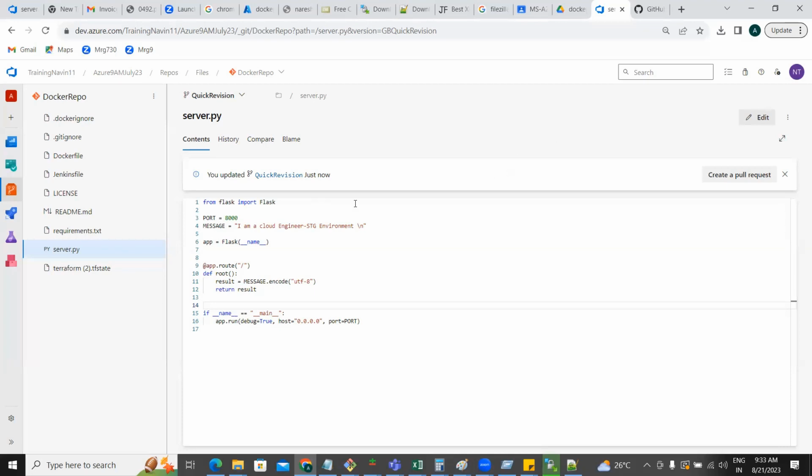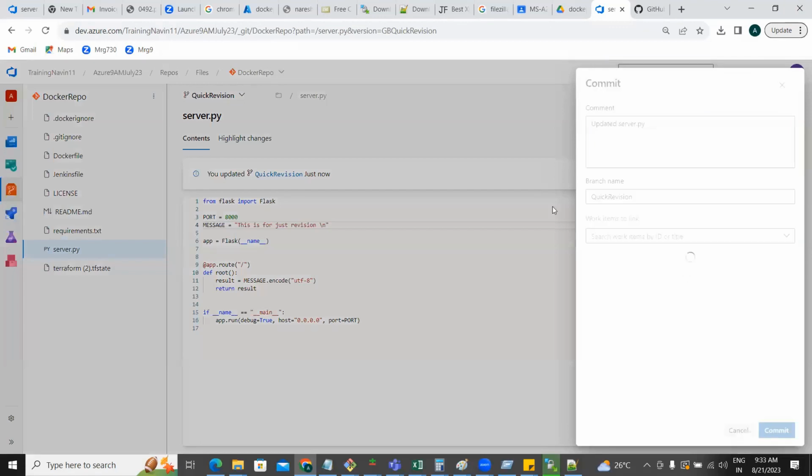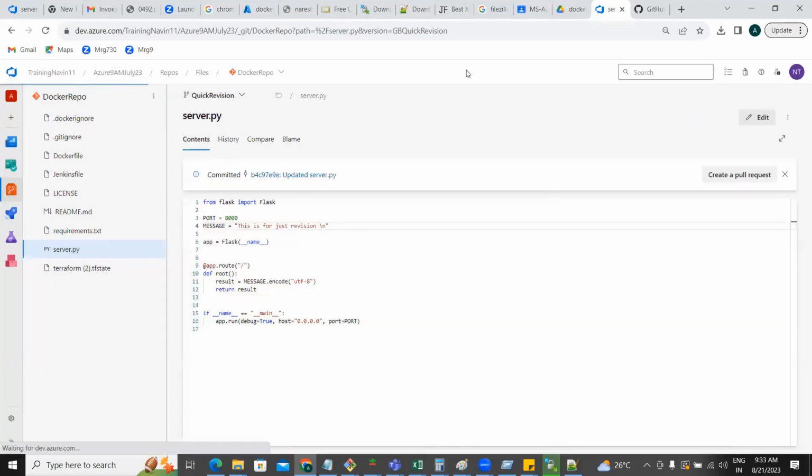So let's make the changes once again. Edit. Okay. So commit it. Okay. Now what next here? My file is ready. What next?